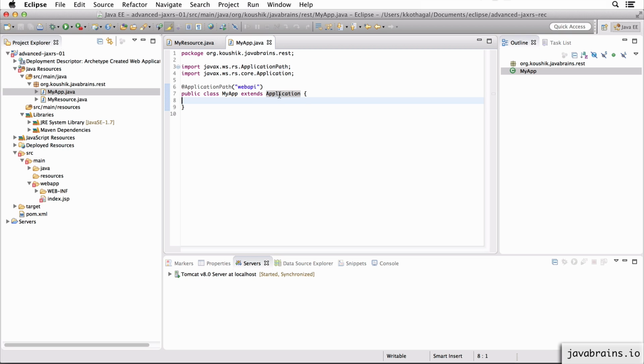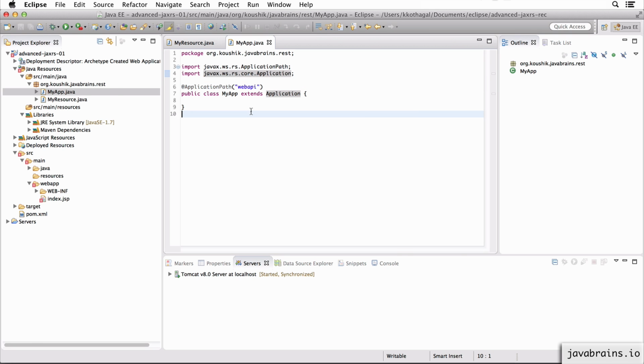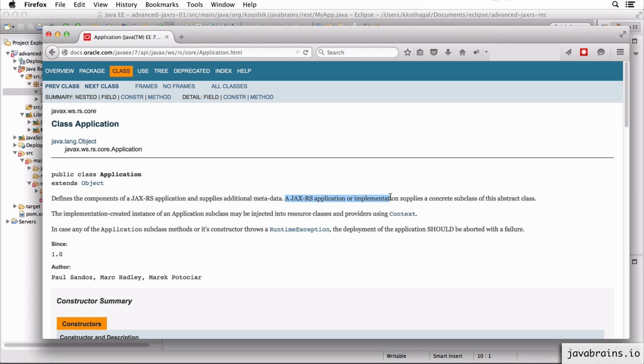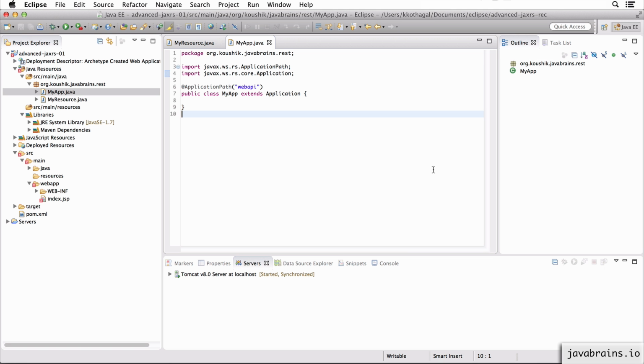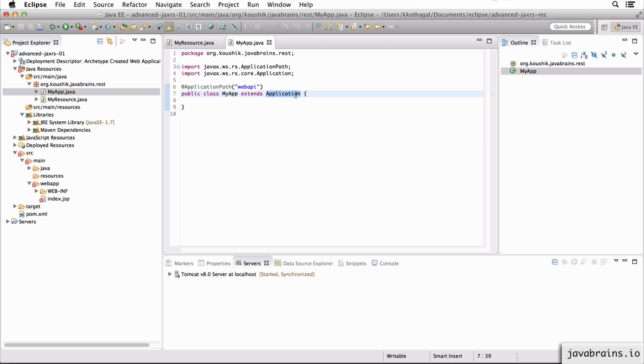Okay, now let's look at Application, right? If you look at the Java docs for Application, you see here, the class Application defines the components of a JAX-RS application and supplies additional metadata. What's the additional metadata we are supporting here? It's this webapi. Okay, a JAX-RS application or implementation supplies a concrete subclass of this abstract class. So what we see here as Application is actually an abstract class. And what we have as MyApp is a concrete subclass of this abstract class. Even though this class is abstract, there are no methods to implement, right? We don't have any methods here.